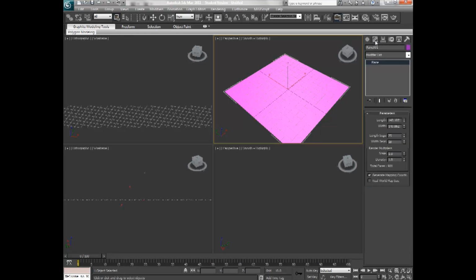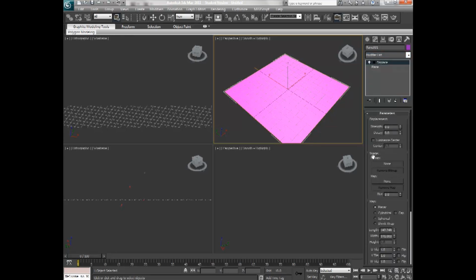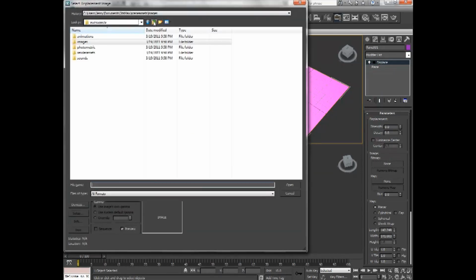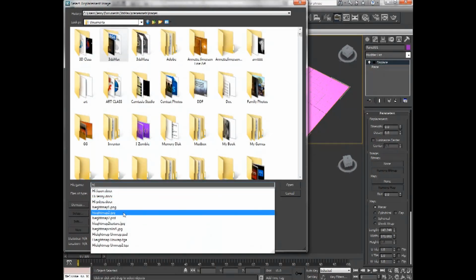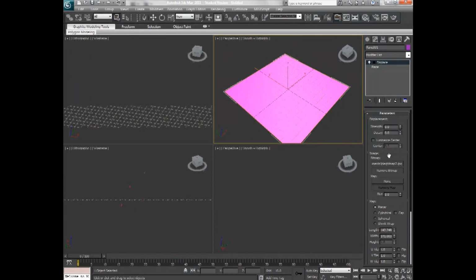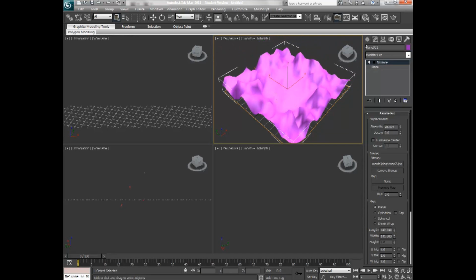So I'm going to go to the modifier list and select Displace. In the image bitmap section, I'm going to hit none and apply my pre-made height map. From here, all I have to do is edit the parameters and the displacement. All I really need to work on, though, is the strength. See, as I raise the strength, the height map appears. You can make it as low or as high as you want.